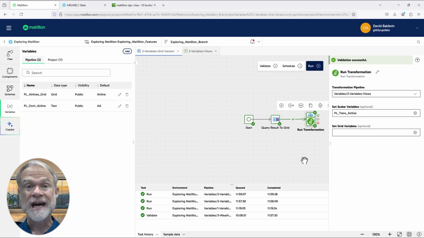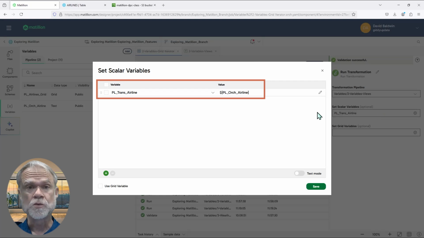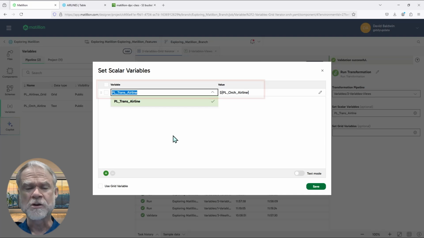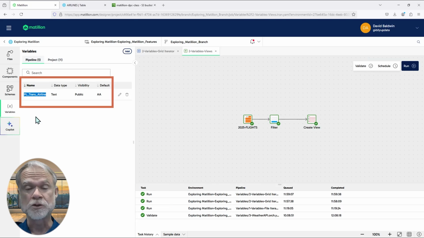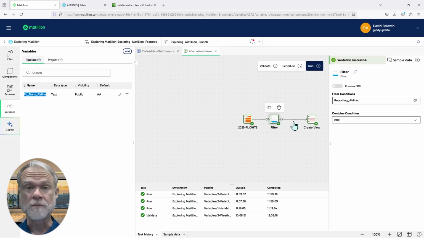Two variables are tied to the run transformation component. One of these variables we've already seen, PL Orc Airline. Let's see where the PL Trans Airline variable comes from. I'll double-click on the Run Transformation component and note that this is where the PL Trans Airline variable is defined. Its value is defined by what it receives from the parent job.